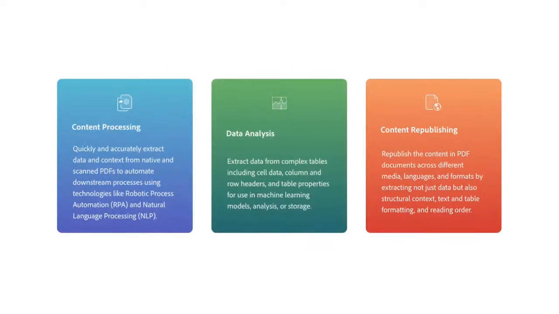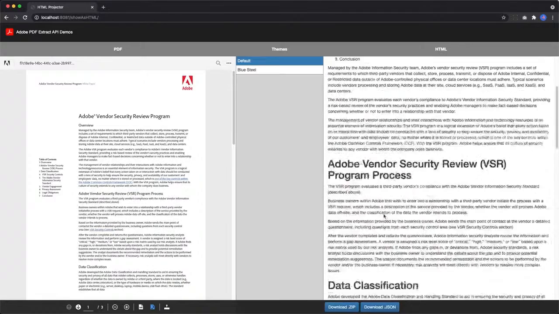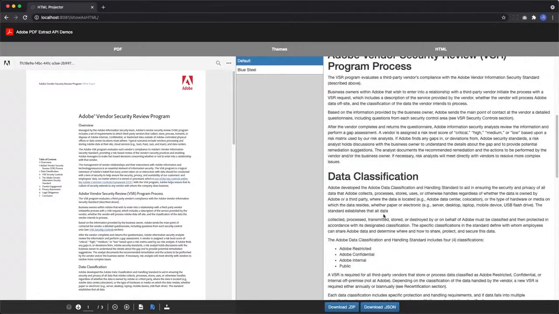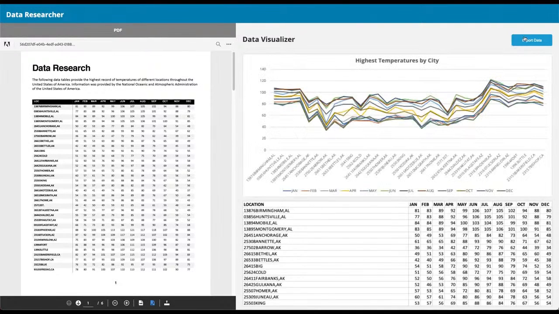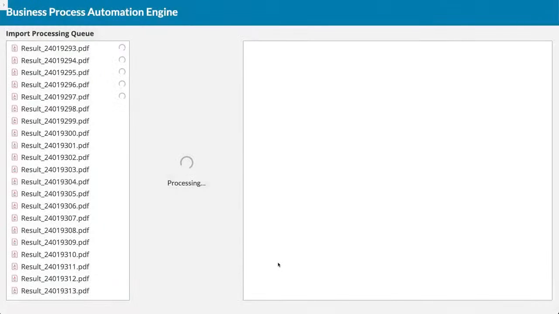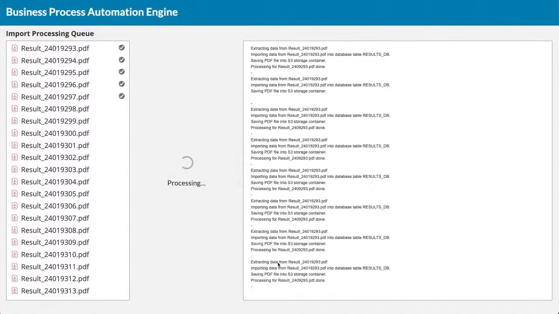PDF Extract API can be used for a variety of use cases, from republishing content into new formats like your website, extracting data tables and importing them into your databases, or helping eliminate manual tasks of rekeying information from PDFs into data systems by empowering automated data extraction from PDFs.